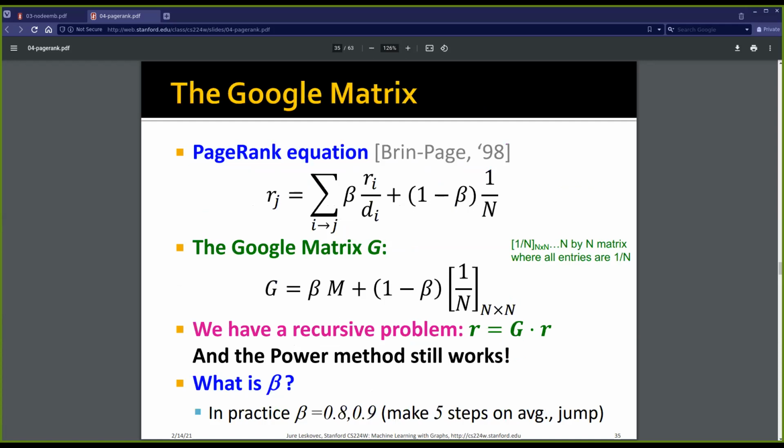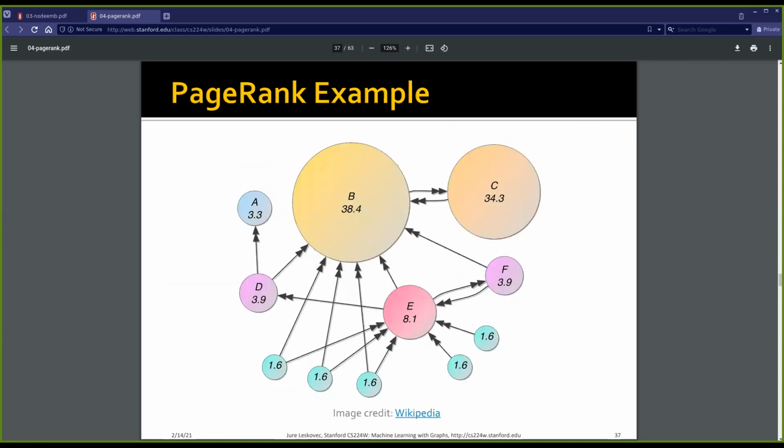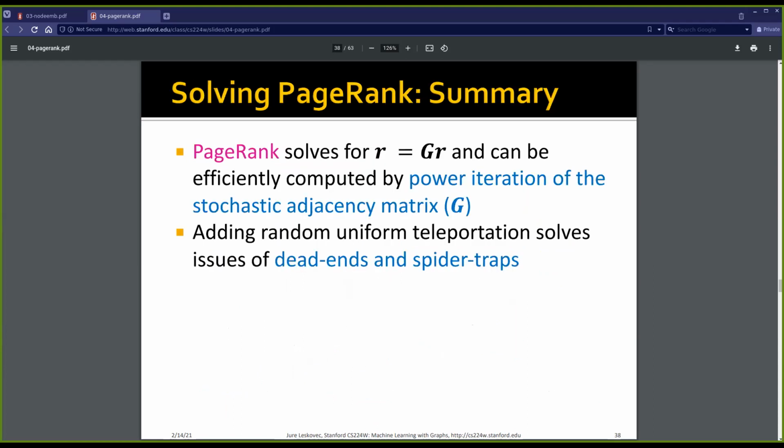Yeah, and that's exactly what Google used in its initial days. Also, you can solve it with the power iteration method. And again, an example.